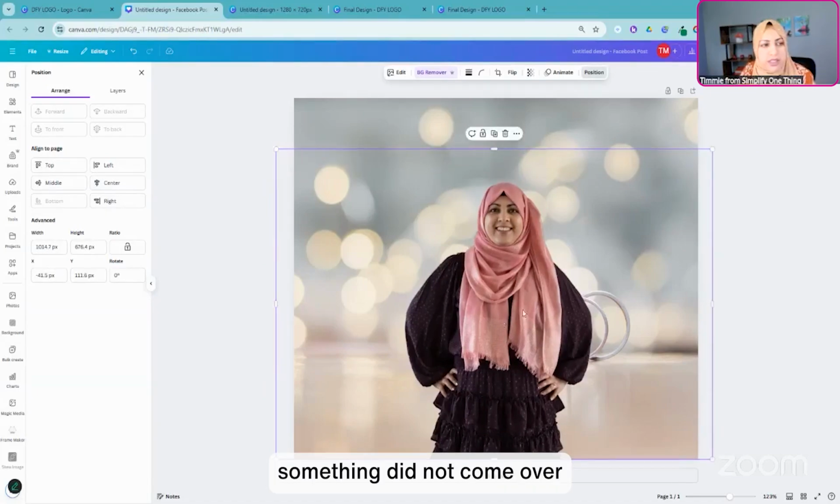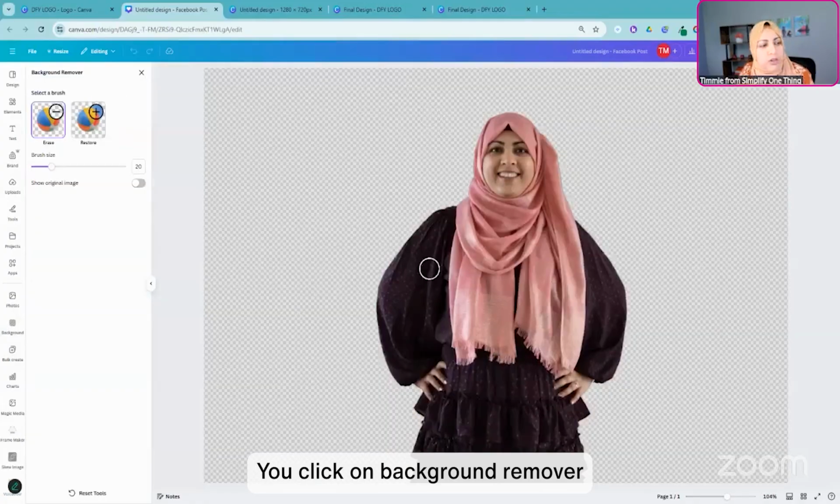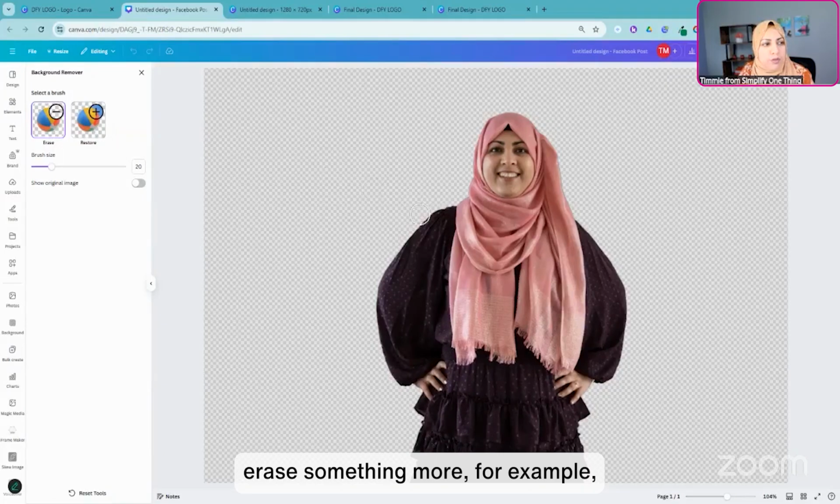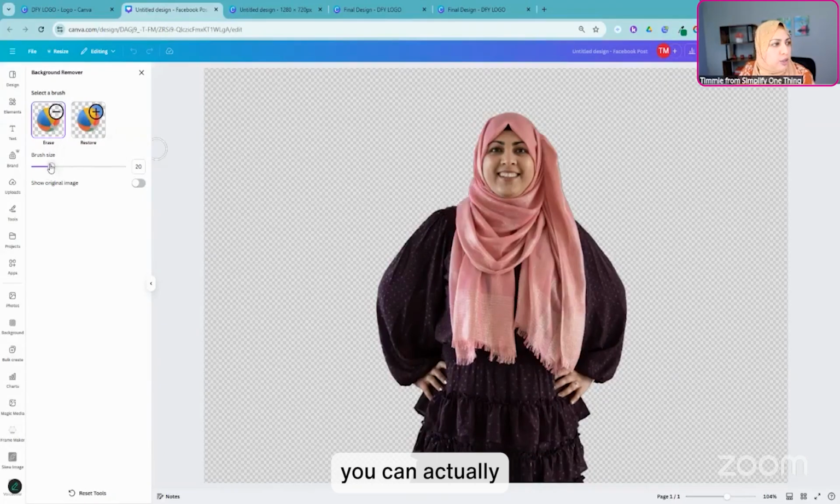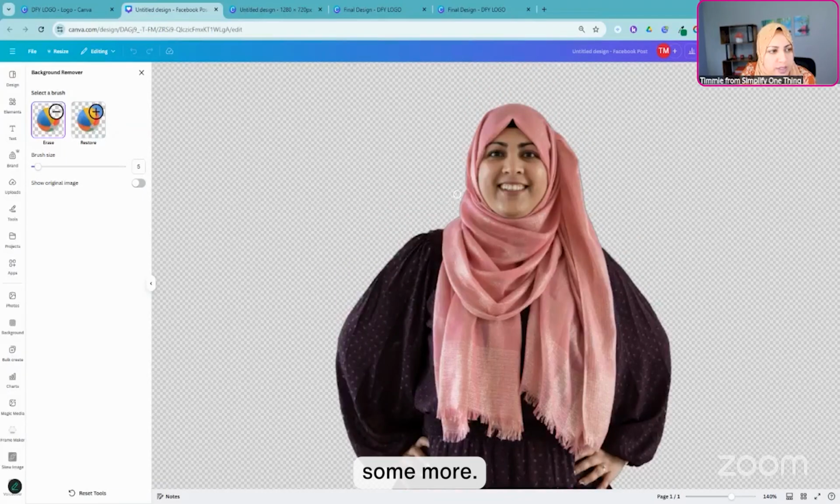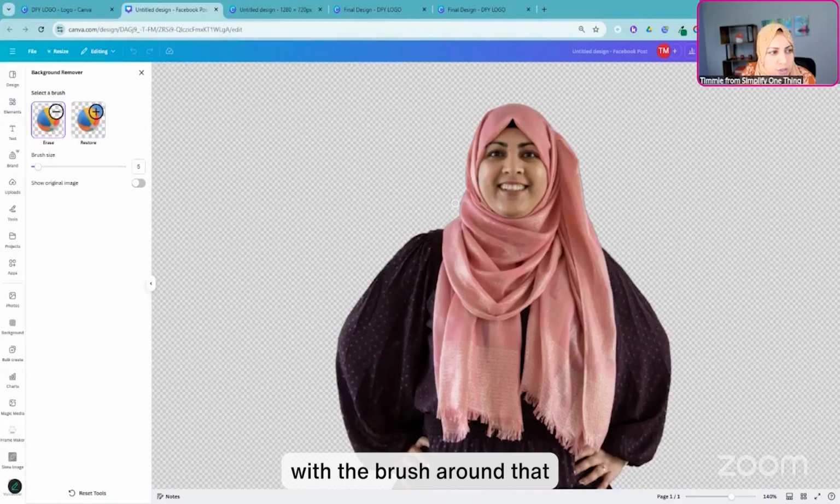So if, for example, something did not come over correctly, you can click on, is it background remover that you click on? Yes, you click on background remover and it basically opens it in that. And if you want to erase something more, you can change your brush size and click on erase and zoom in a little bit more. Nobody teaches this stuff, friends. Maybe it left something on the design or something like that, and you wanted to erase it some more, you would just go with a brush around that and erase it.